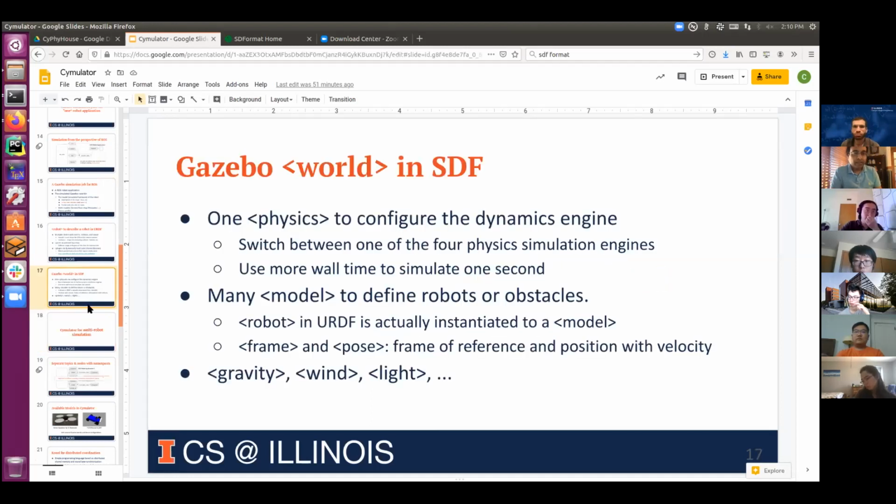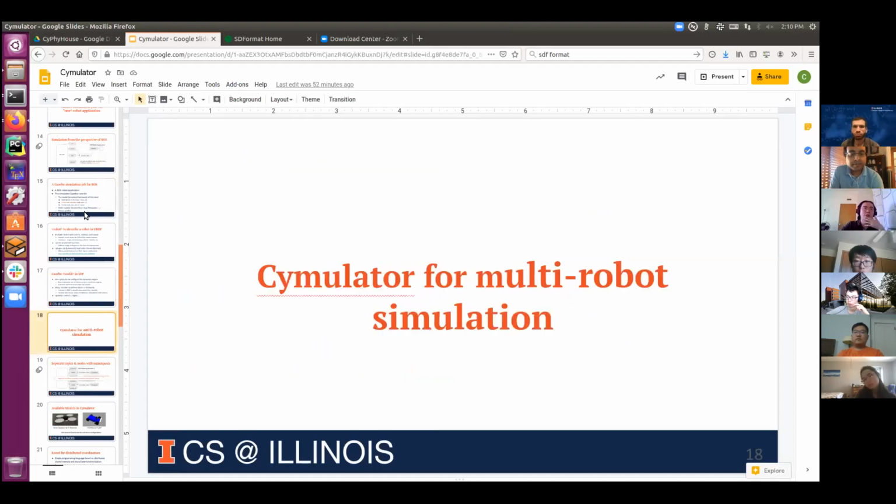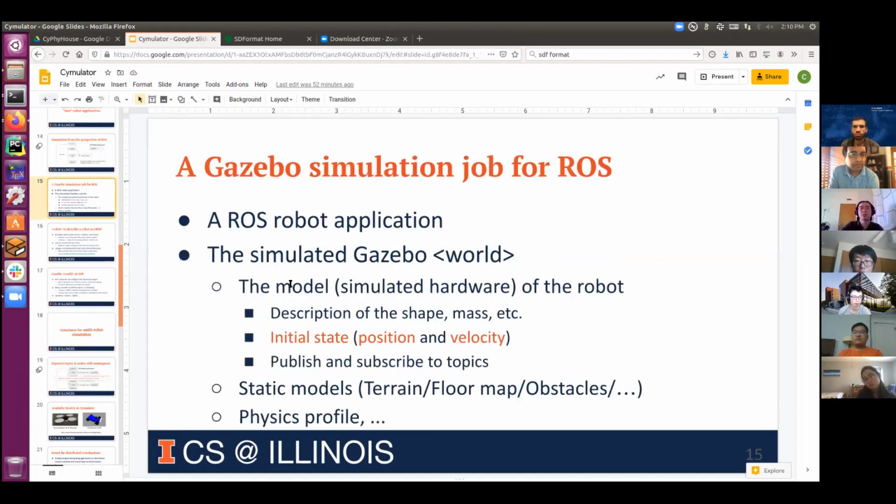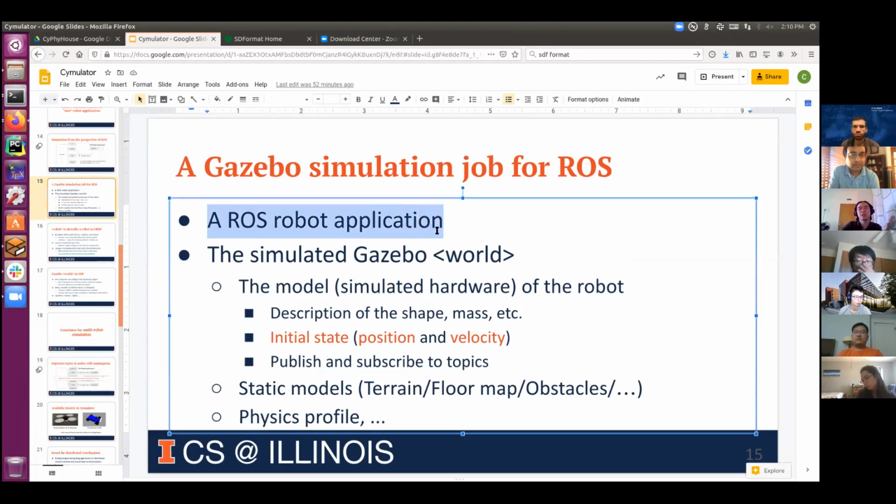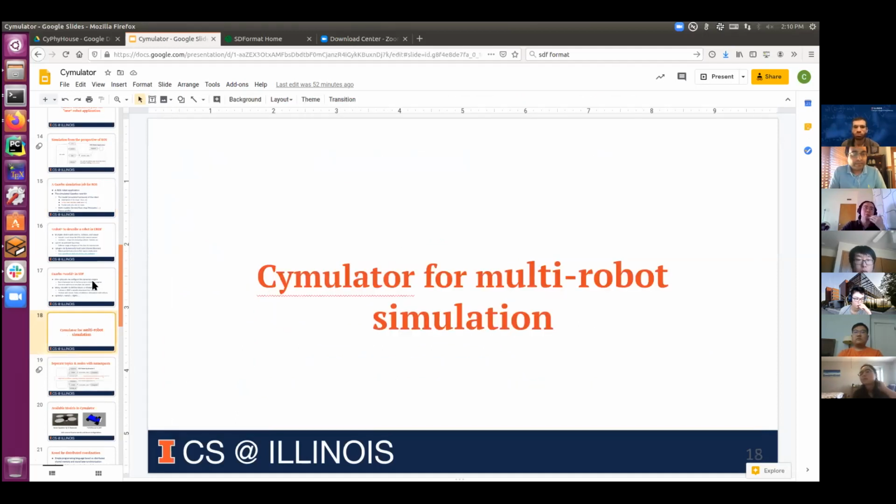Okay, so that was a quick review of the Gazebo model. The most important takeaway is that your job is actually a robot application, and then you have the initial state of the model, and all the floor map or obstacles. And you also define the physics you want to simulate, and you can define very weird physics. I've tried, but that's all. So what exactly does the simulator give us?